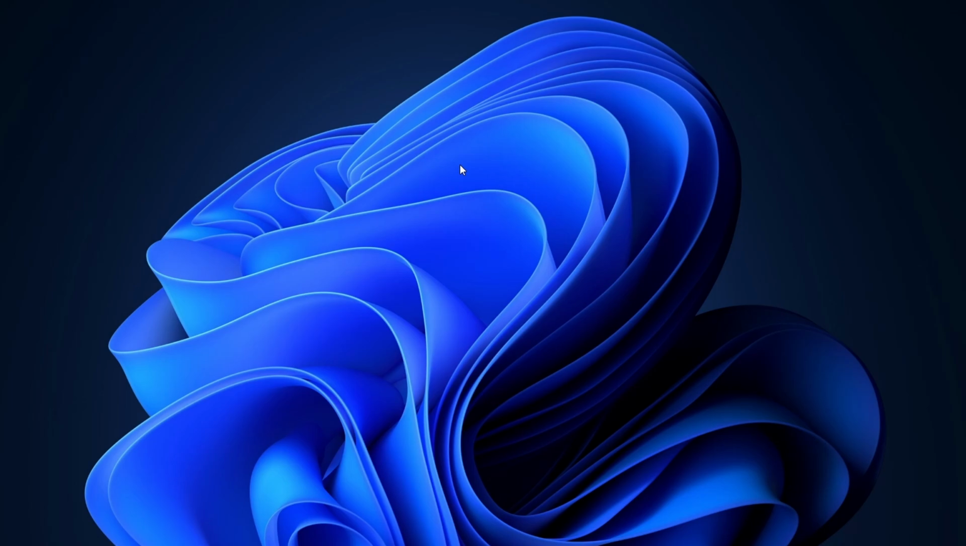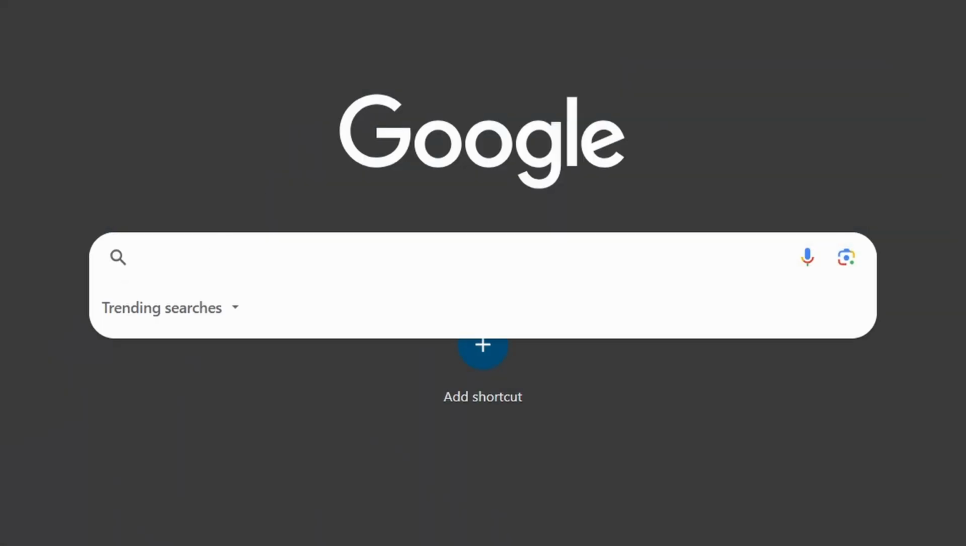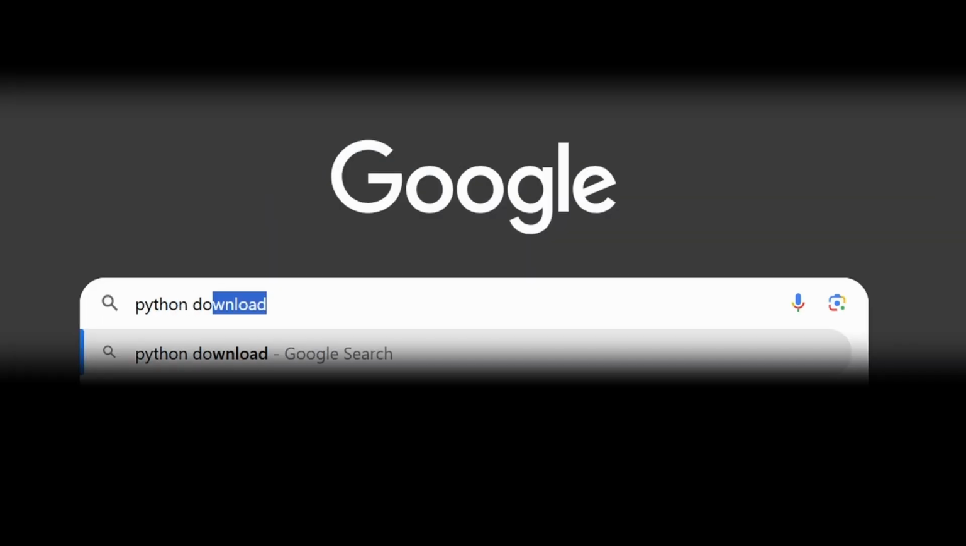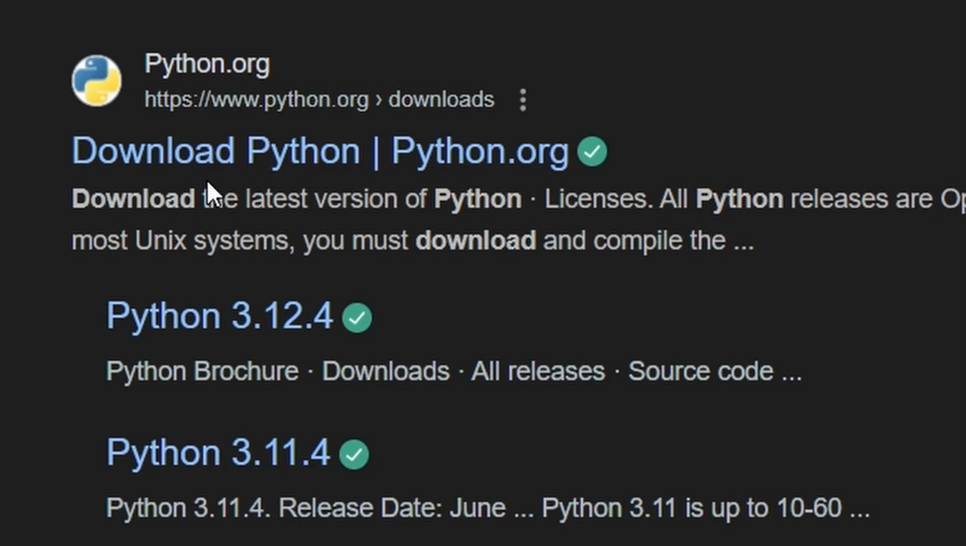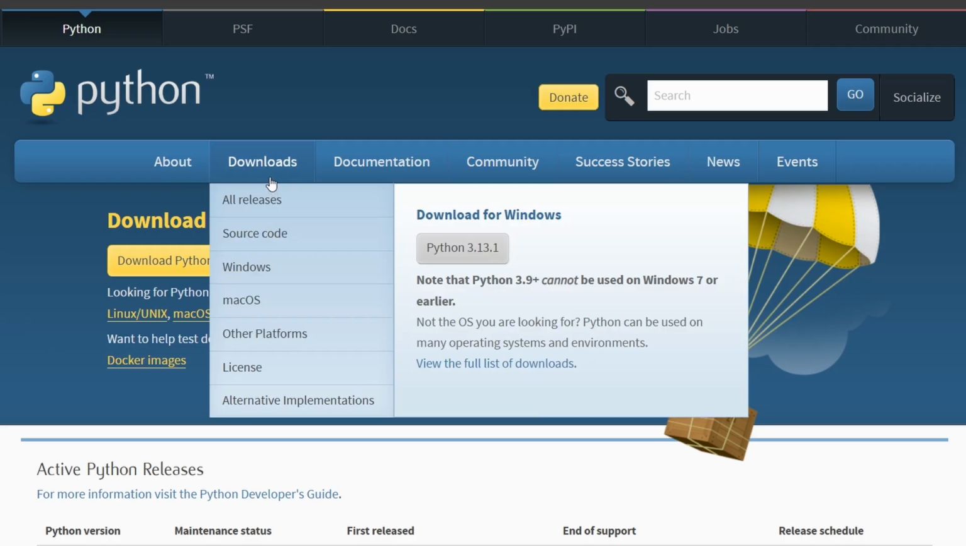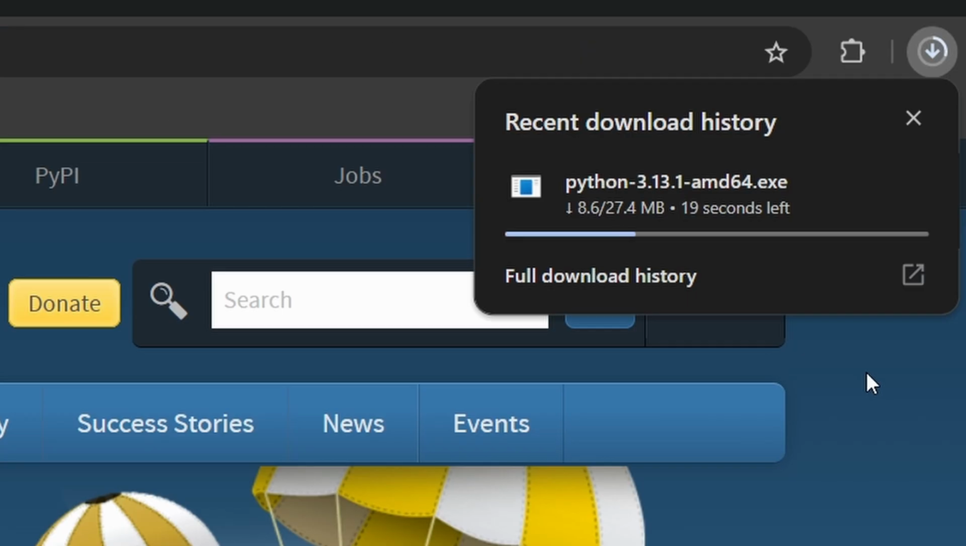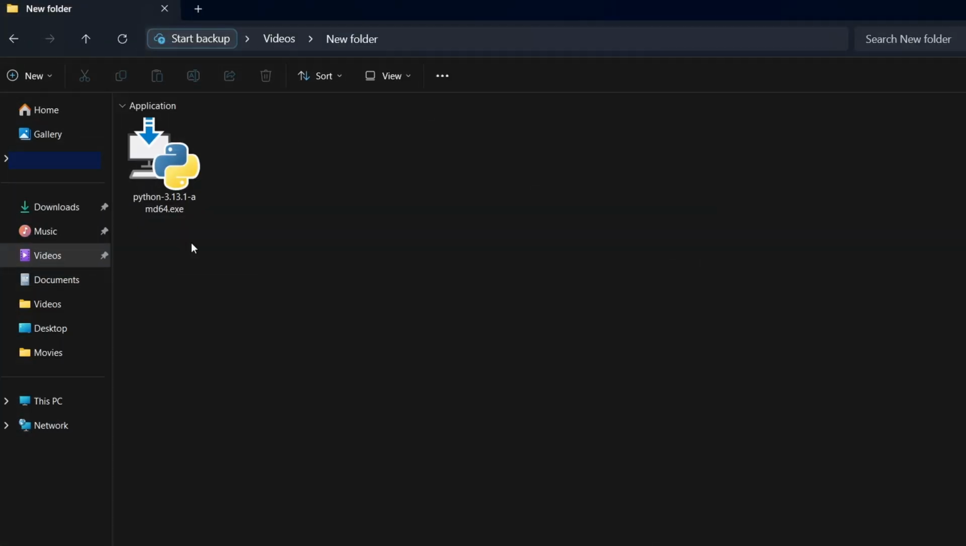Before we begin, make sure that Python is installed on your system. If it's not already installed, go to the official Python website and download the latest version for your operating system. Since I'm installing it on Windows, you'll need to download the version suitable for your operating system. Once you've downloaded the installer, complete the installation process on your system.